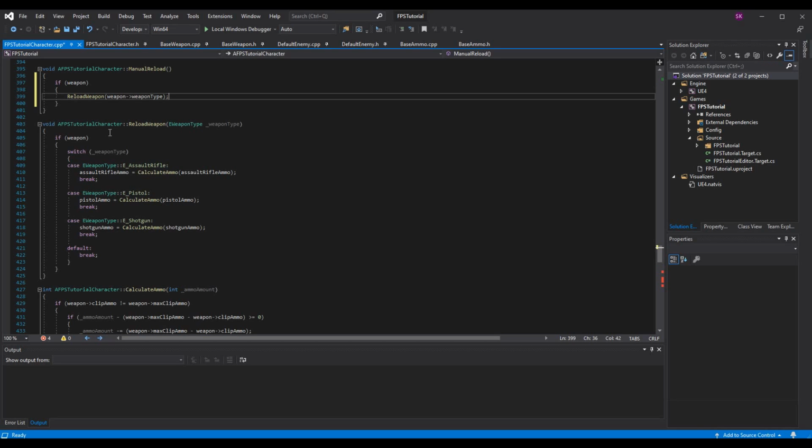So say our weapon type is an assault rifle. It's broken up like this. So case EWeaponType::EAssaultRifle. What this means is that, okay, if this weapon type is an assault rifle, so if this is EWeaponType::EAssaultRifle in the enum, then we know we want to use our assault rifle ammo that the player has. If this value is a pistol, if it's EPistol, then we want to use our pistol ammo. And lastly, if this is EShotgun, we want to use our shotgun ammo.